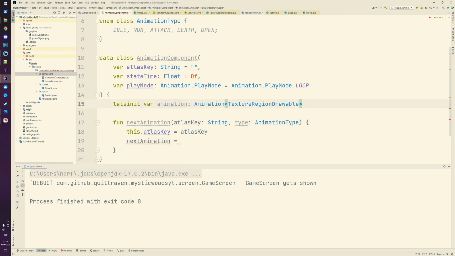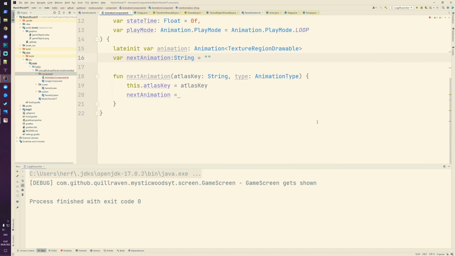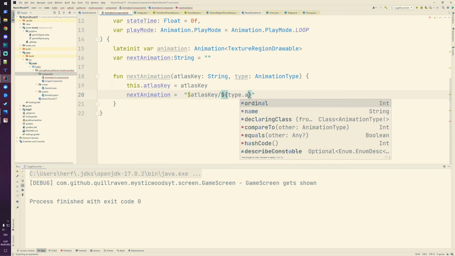We did not define that yet, so let's do that. So that will be simply a string that we are going to set, and with that string we get out the animation of our texture atlas. So what will it be? For the time being you just need to type that down, and it makes more sense when we implement the animation system itself.